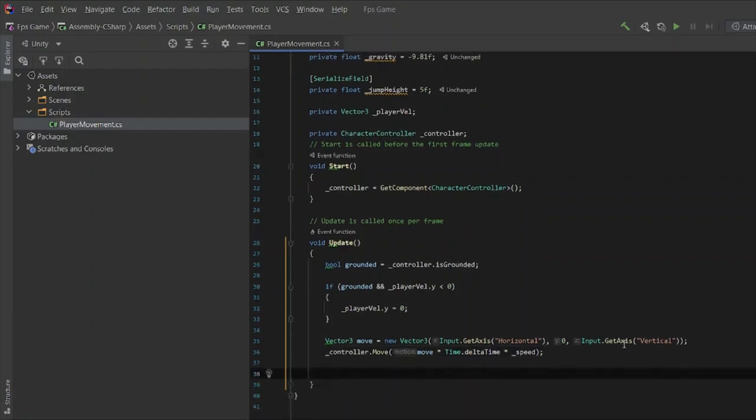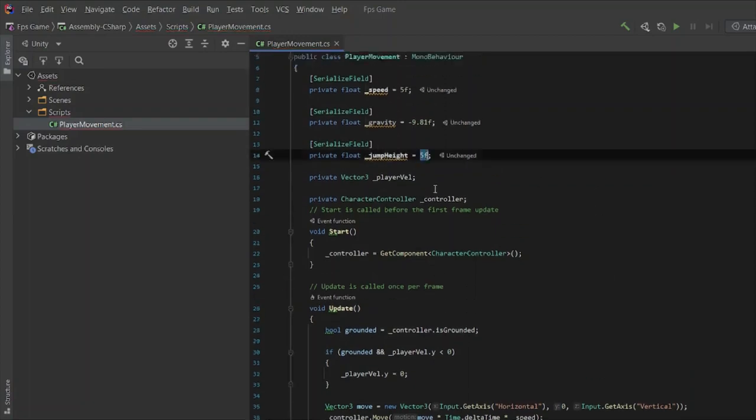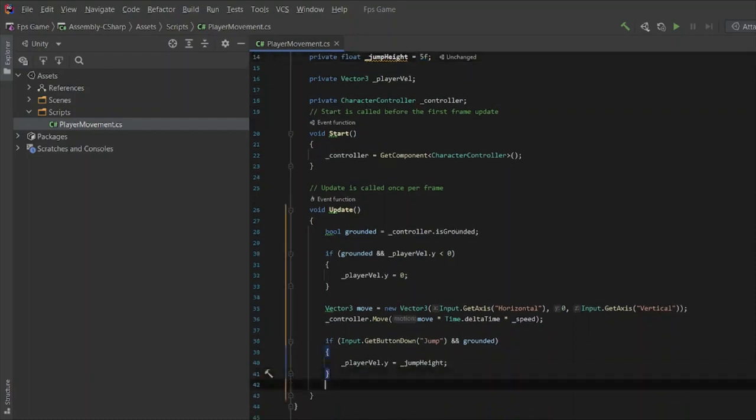Next, we have to check if the player is jumping. So what we can do, we can call input.getButtonDown, and it's going to be the jump, which is just spacebar by default. And then we're also going to want to check if the player is grounded. And then if it is, we'll set the player velocity to equal our jump height, and jump height is 5, and that's positive. So then what we're gonna do is add to our y velocity our gravity variable and multiply that by delta time.